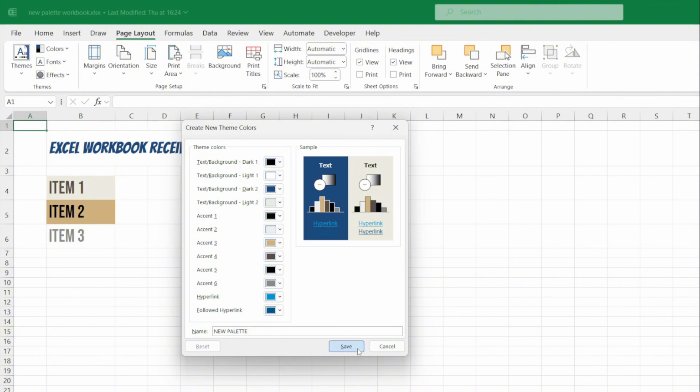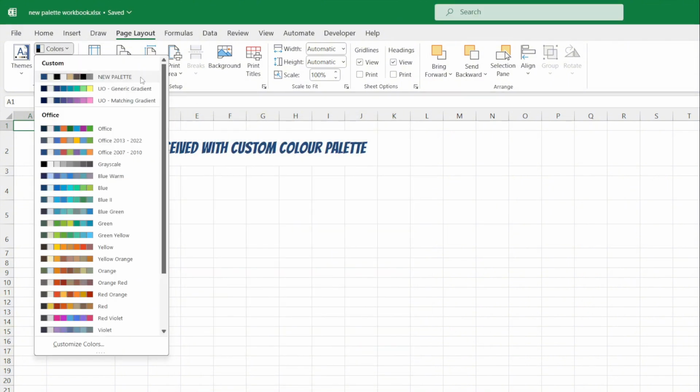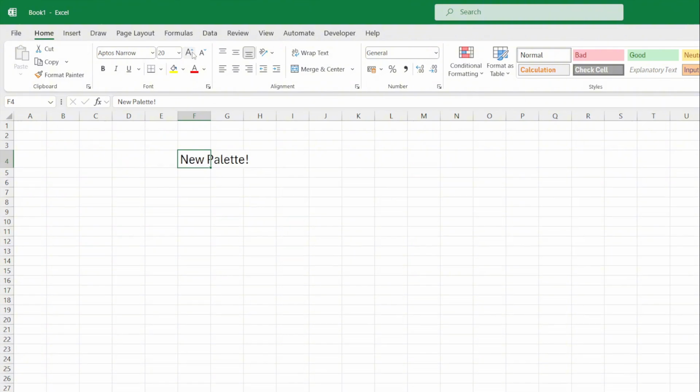You'll then see your new palette appear in the custom section of the colours drop down. Open up a blank workbook, go to the page layout tab on the ribbon, choose your new palette from the colours drop down, and you're good to go.